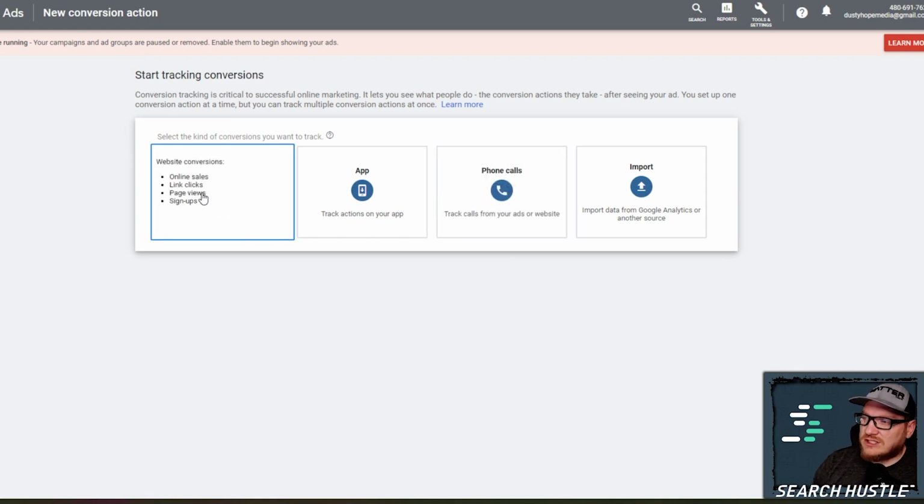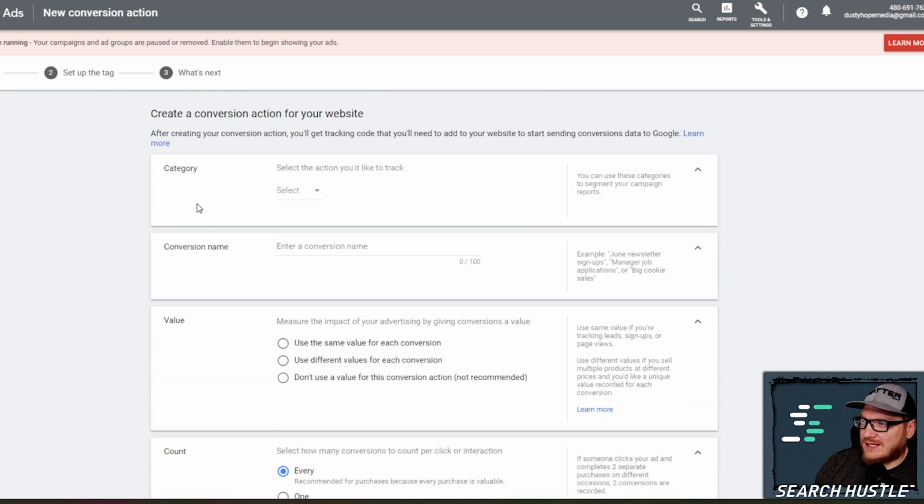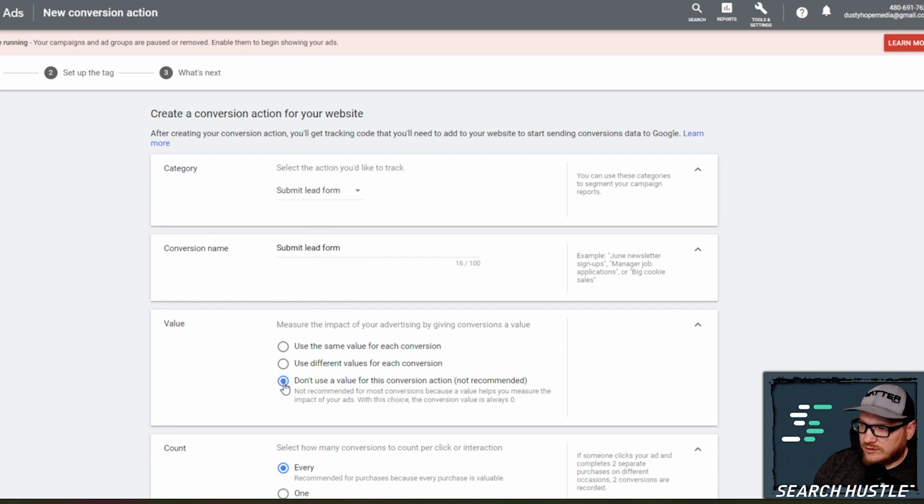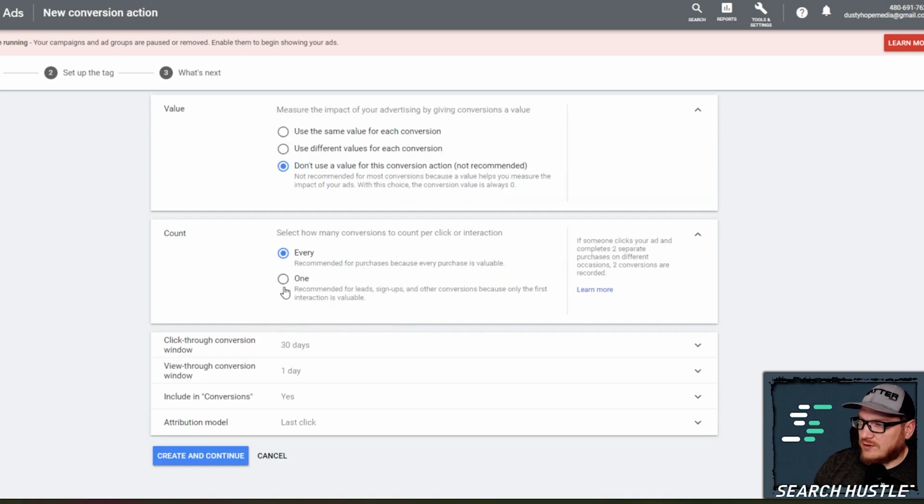The first thing we're going to do is track an action on our website. Pick a category that this action falls under. Because it's a form submission, we are going to do submit lead form. We're not going to use a value for this one, and we're just going to count. If we were doing a Shopify store, we would count each purchase as a conversion. But right now it doesn't matter to us if somebody fills out the form once or 5 times. We're going to get a hold of them.